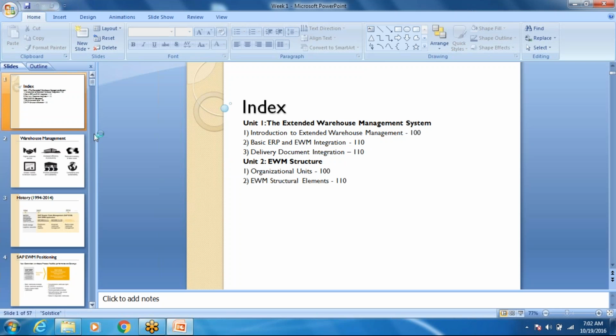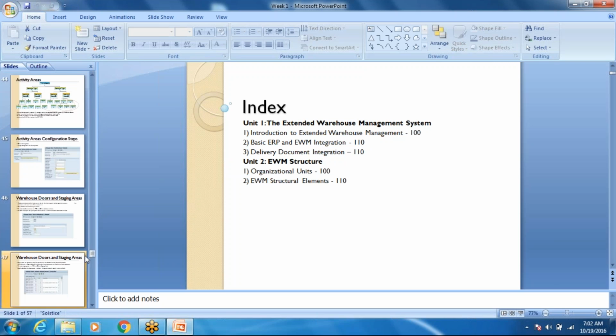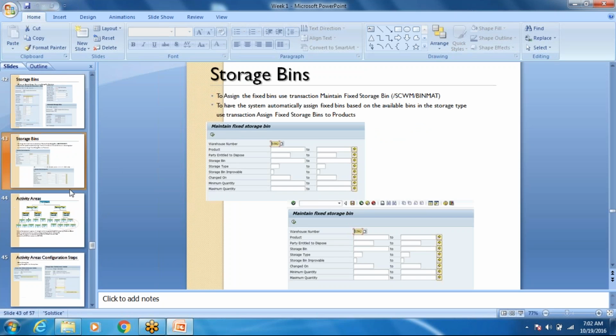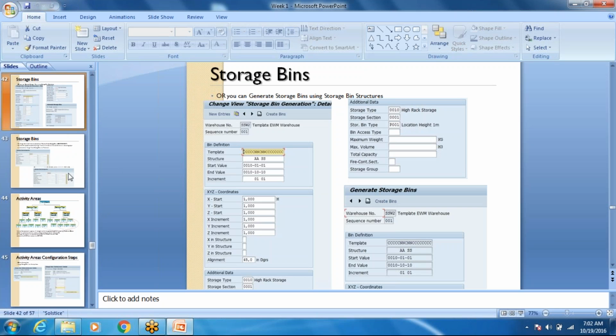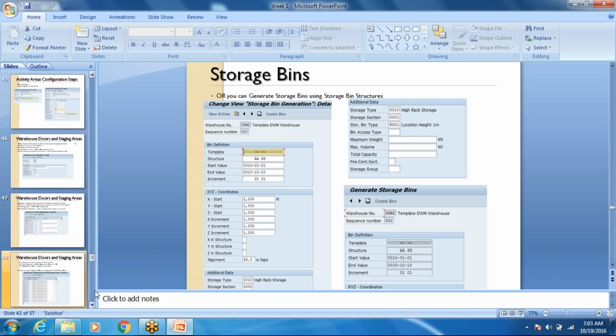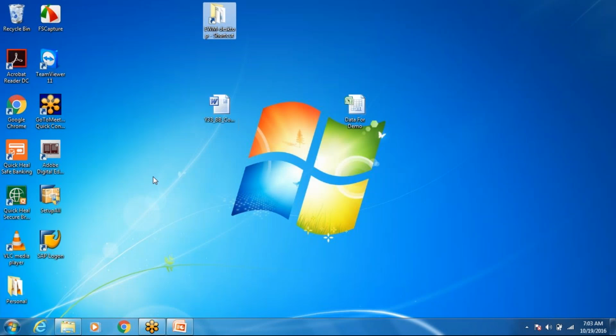Yesterday we discussed the warehouse org structure. We created a warehouse. We created the storage type in the warehouse. Then we created storage sections. So today we are planning to create storage bins, okay, and some more org structure elements relevant to EWM, okay.